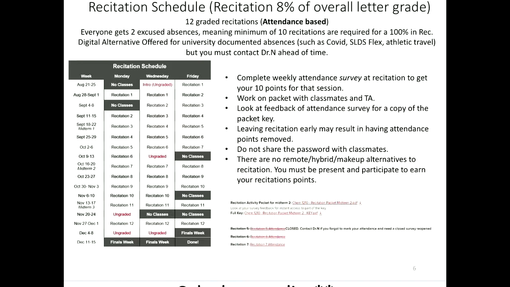So there we go. When you're at recitation, once you finish the 1-minute attendance survey, the rest of the time you work on an activity with your teaching assistant, however they decide to do it. So I provide a packet with practice problems, and your TA may just pick and choose questions for you guys to do together, depending on where we are in lecture that week. There are no remote, hybrid, or makeup alternatives to recitation unless you have a flex plan. And then you just have to contact me about those SLDS arrangements.